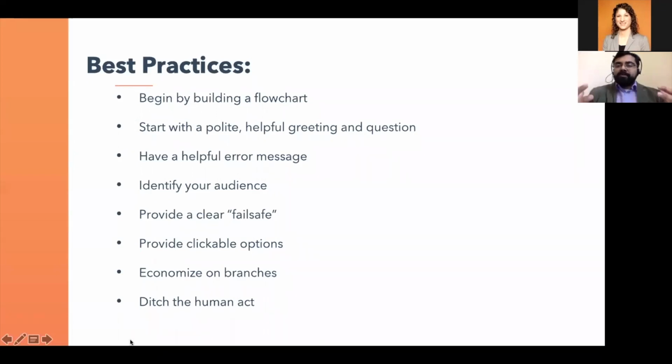So you begin by building a flow chart. You start with a polite or helpful greeting and question. You have a helpful error message. You identify your audience. You provide a clear failsafe, provide clickable options, economize on branches, and ditch the human act.